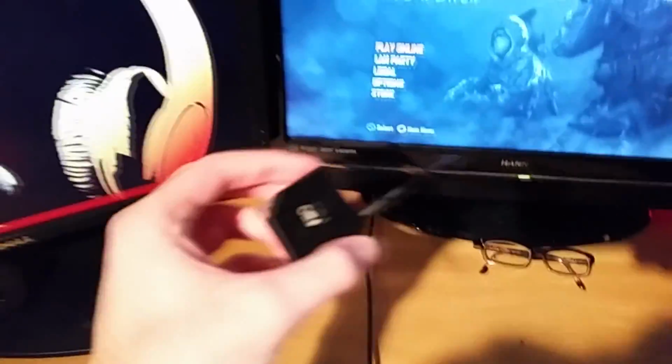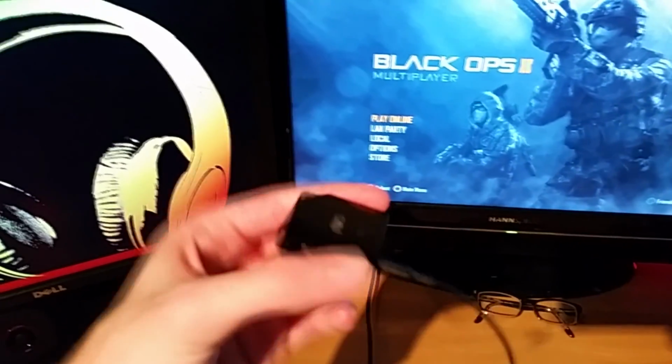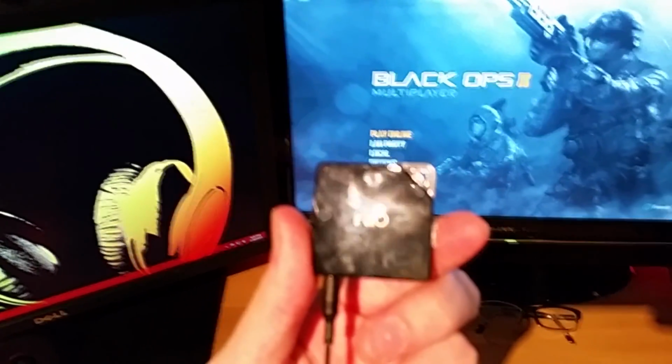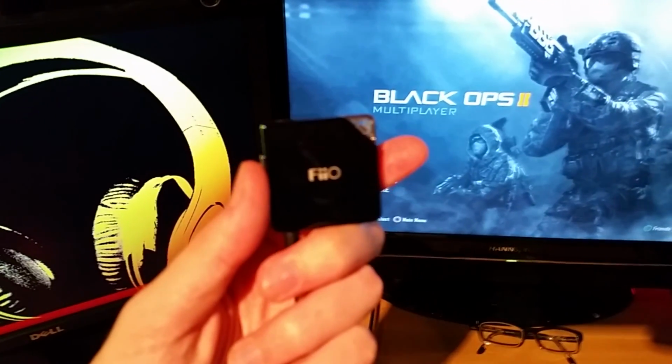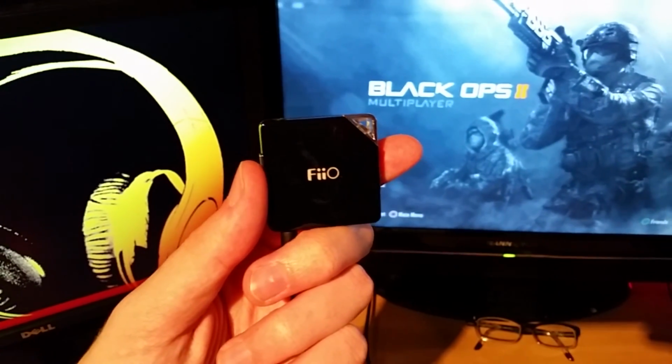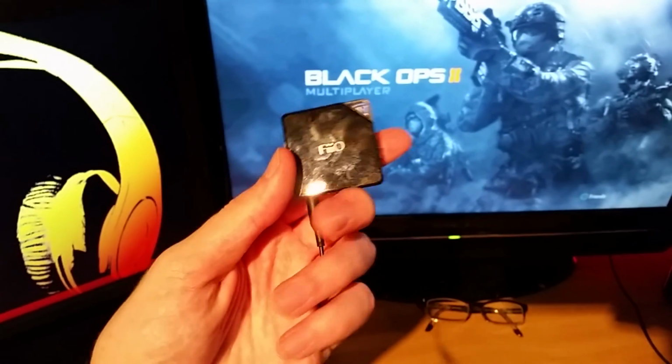This is a FiiO headphone amplifier. I use this. What this does is it increases sound quality to my headphones, specifically the V-Modas. So if I'm doing music creation per se, and I want to make sure I'm getting exactly the sound I want, I'll use these to check. It produces extremely crisp, clear sound.